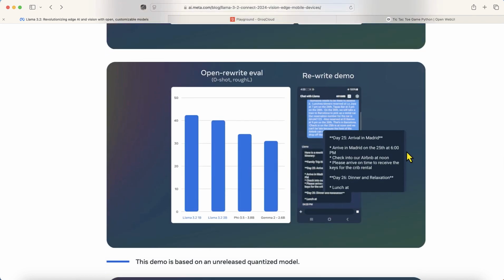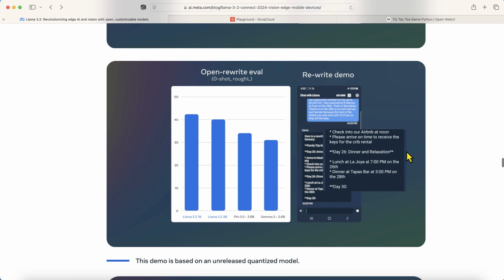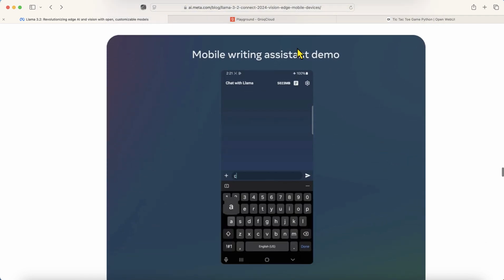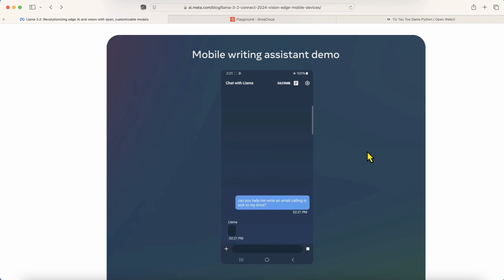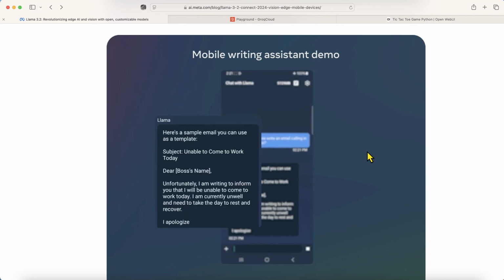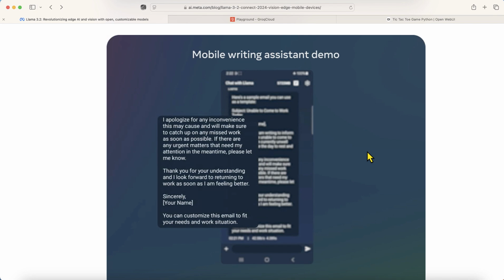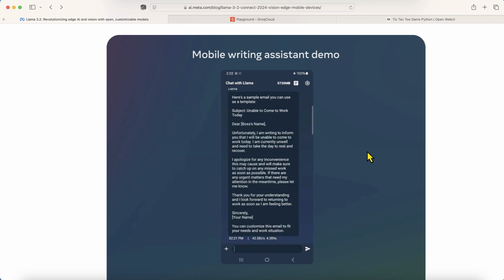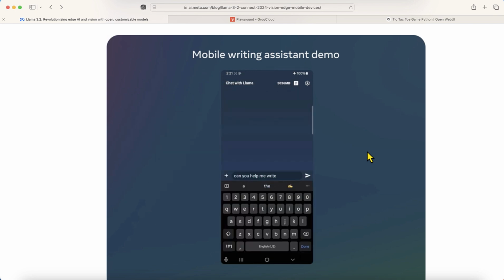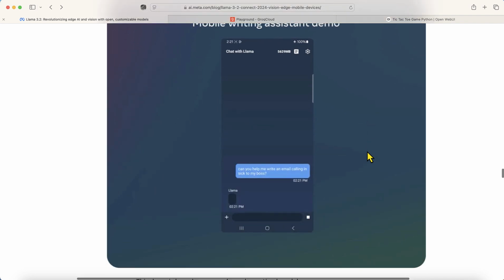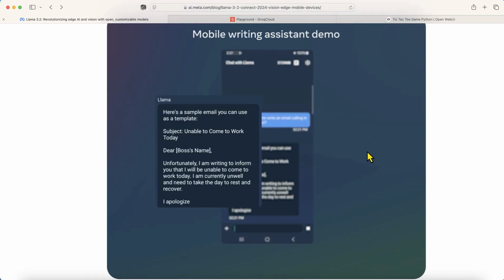Again, the rewrite demo use cases are also provided, right? And the mobile writing assistant demo is also provided, right? So you can see the main aim of these lightweight models is specifically for on-device use, where you have a limited scope of configurations, right? In that environment, these models are giving wonderful performance, right?